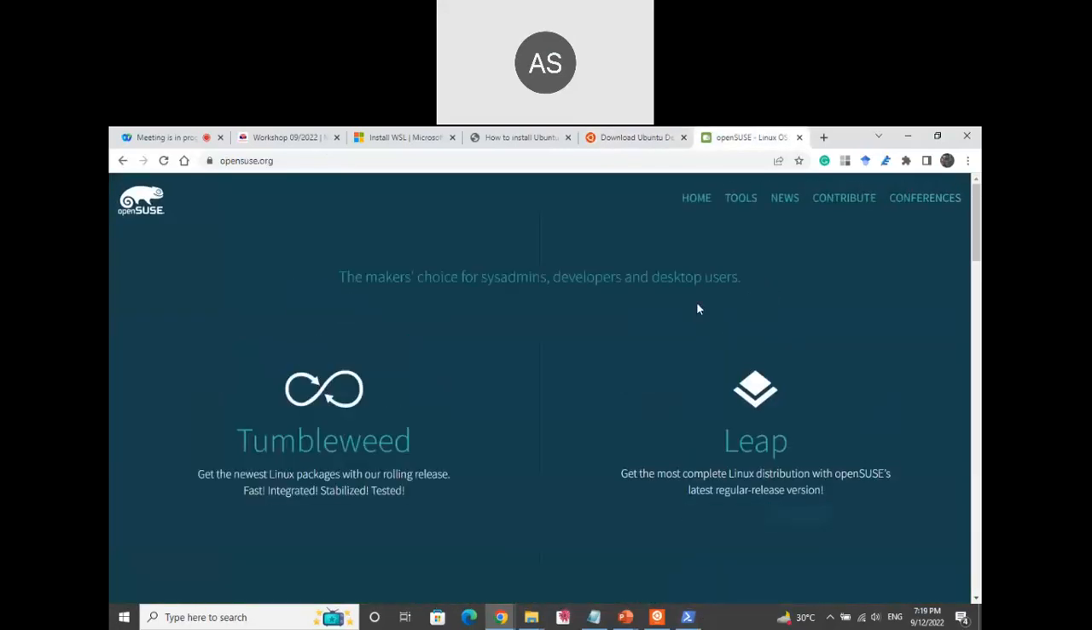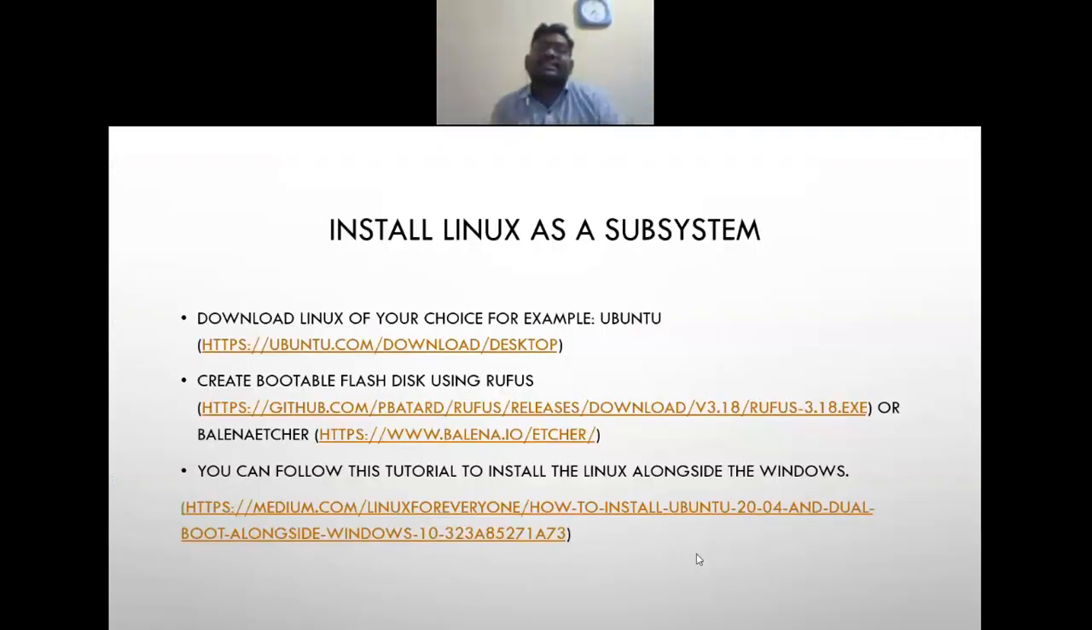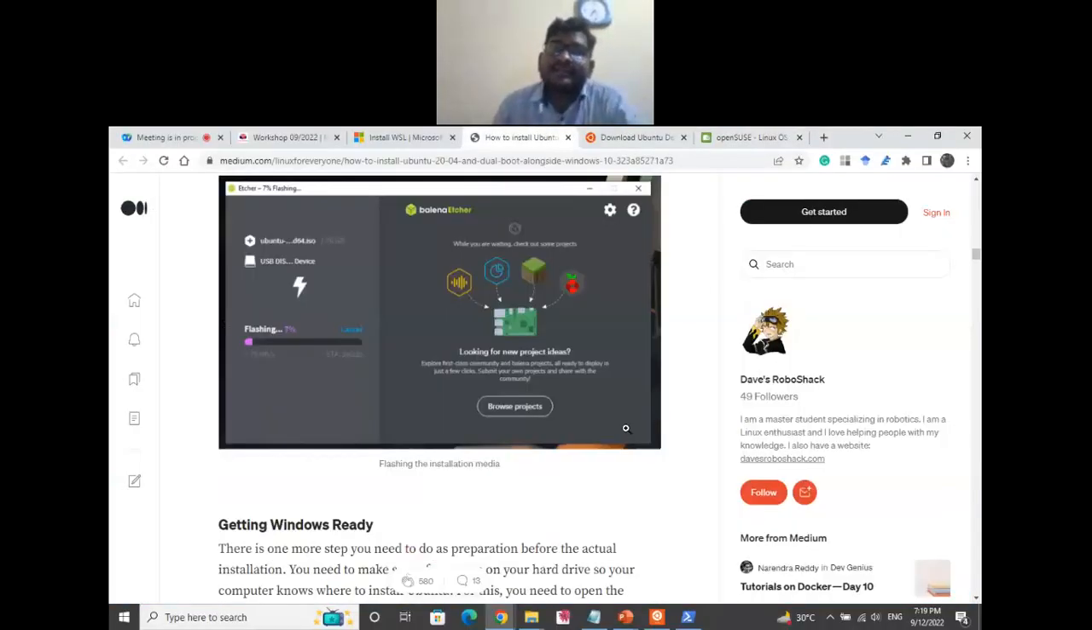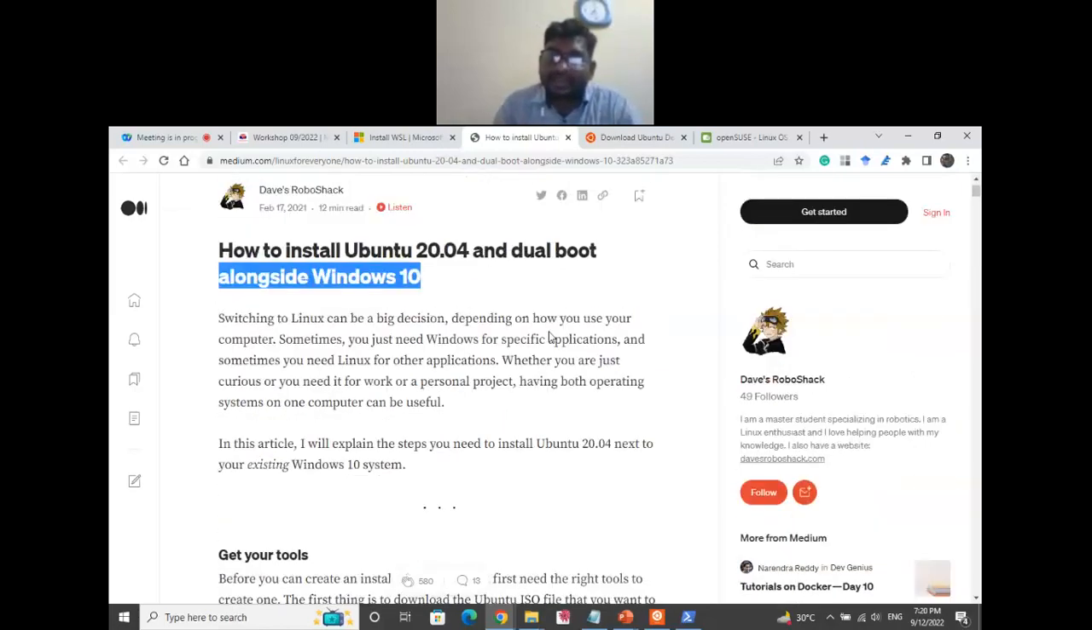So you can download and install any of these. How do you create the installation disk? There is this link which I have opened here. Let me show you. This is a very nice step-by-step procedure given here on how to install for Windows 10. The process is the same for Windows 10 or 11 both. You can follow this one.